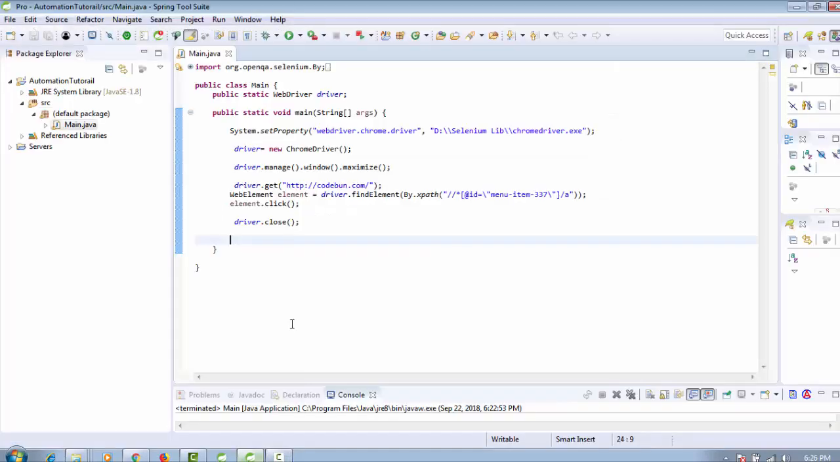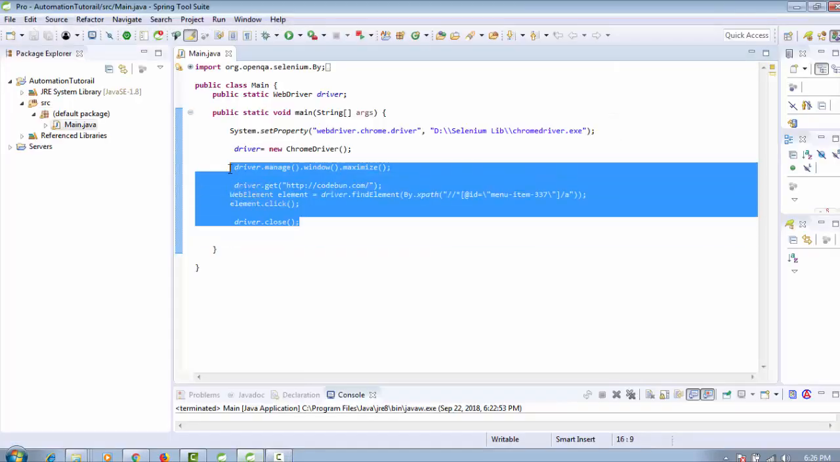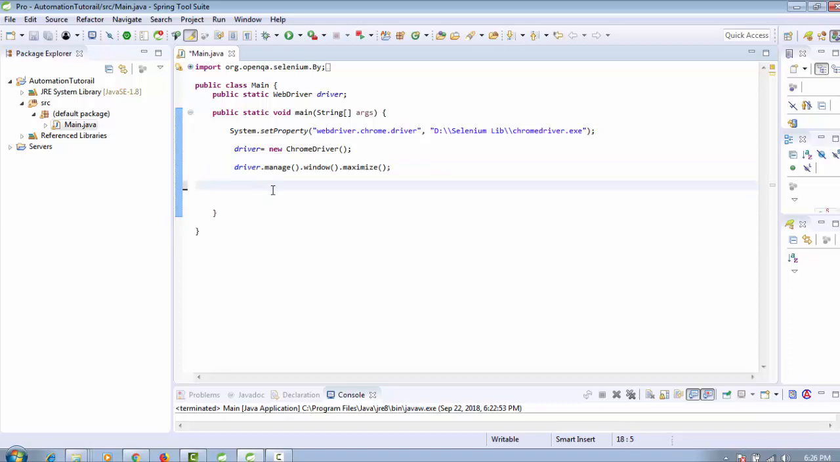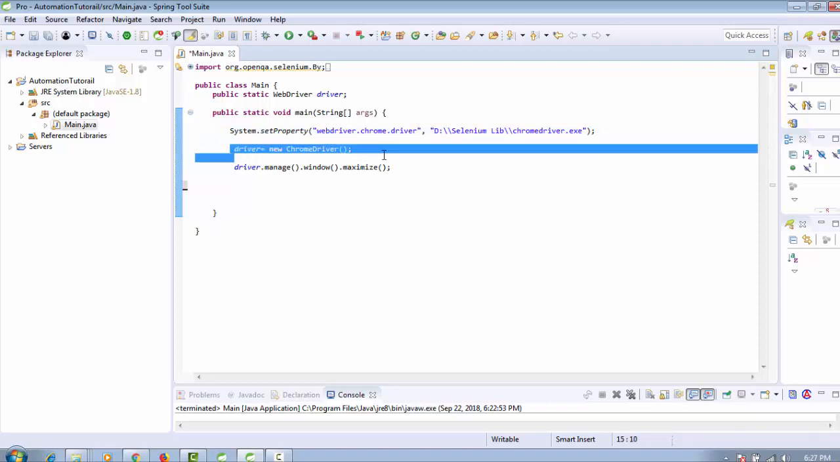So I'm going to start, and as you know how to configure these things. If you don't know, please watch the previous video. You will see clearly why we use System.setProperty and why we are passing webdriver.chrome.driver here, and this is the path of my Chrome driver, which is in the D drive Selenium folder, so it's accessing the path from here. Next we're creating the object of ChromeDriver.